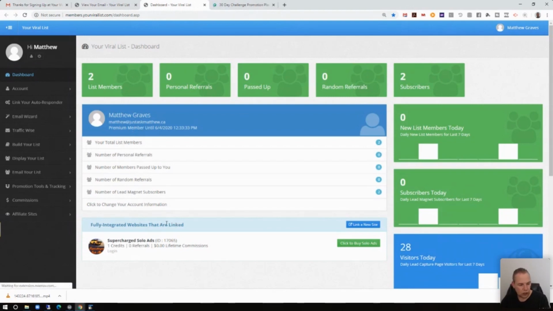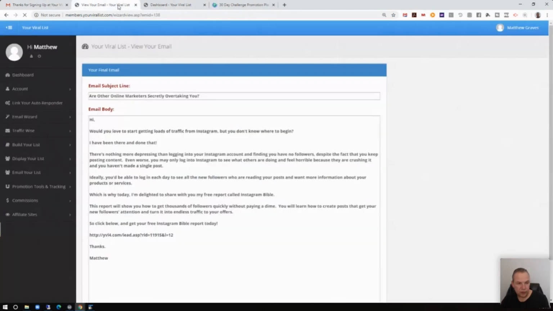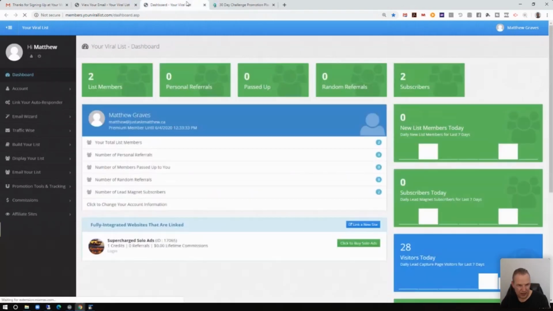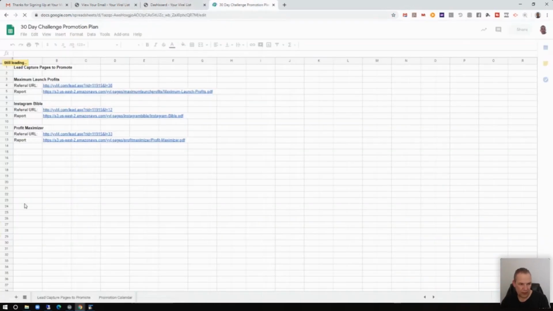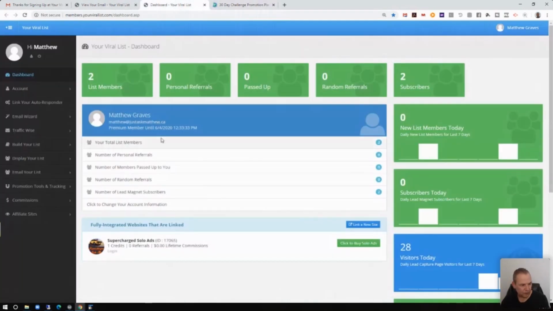Okay, so one window of Your Viral List is open with my email waiting to be sent out. And then I have this window open, which is the window we're actively using. And then of course over here, we have our 30-day promotion plan, which we're going to cover in a minute. You can see it's still loading again. The internet must be running slow here today.